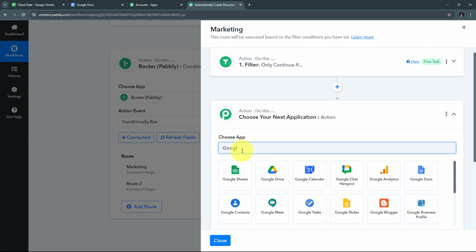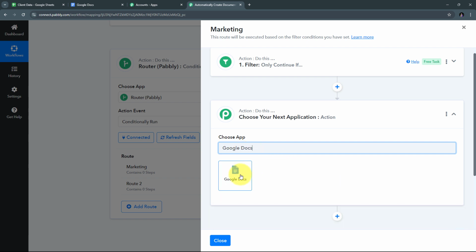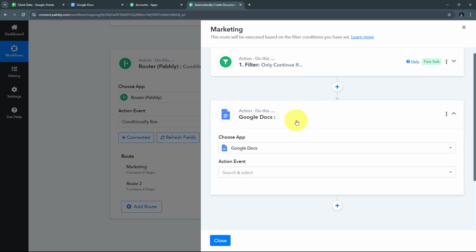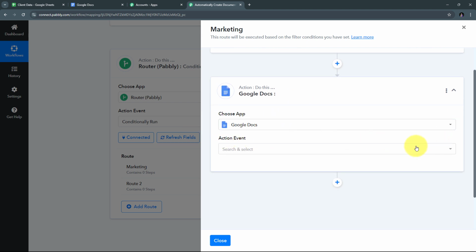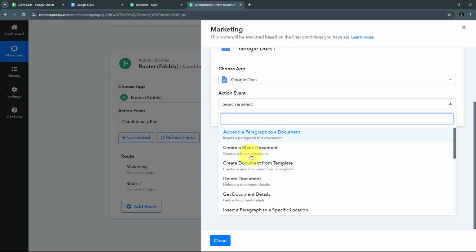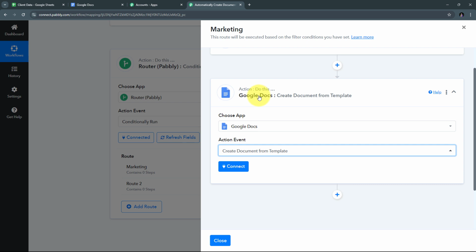So I'm going to search for that, and I'm going to select Google Docs here. Now I'm going to give my action event, so I'm going to open this tab, and here create document from template will be my action event, so I'm going to select this. And now I have to connect Google Docs with Pabbly Connect in my workflow. So I'm going to click on connect.